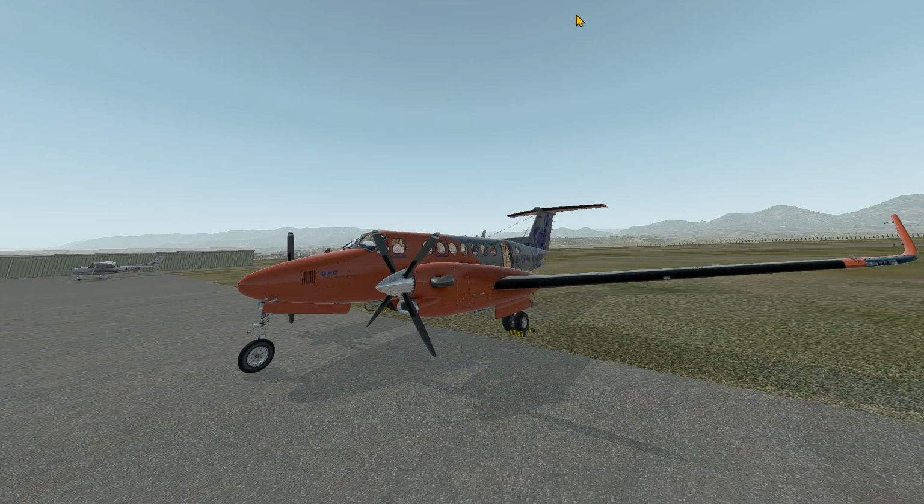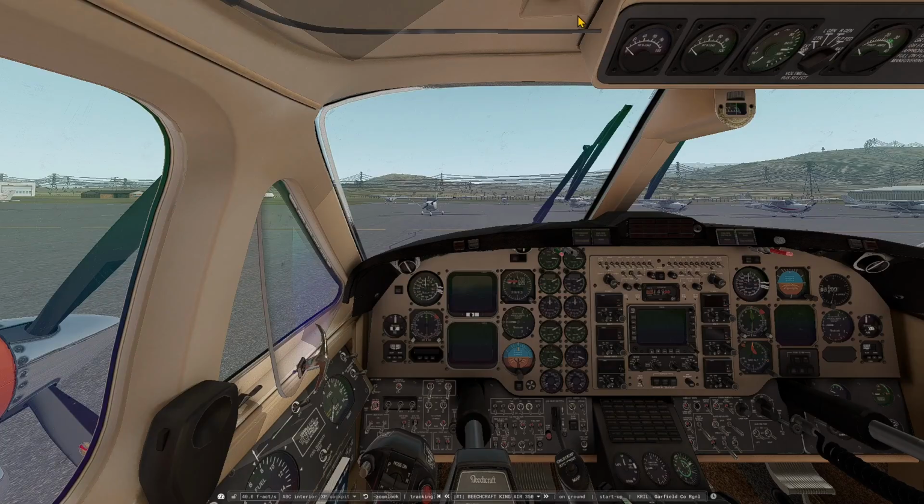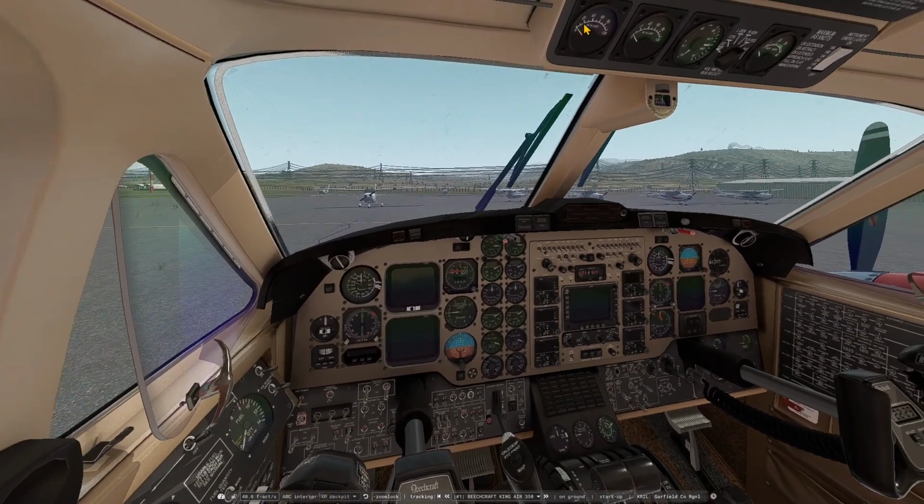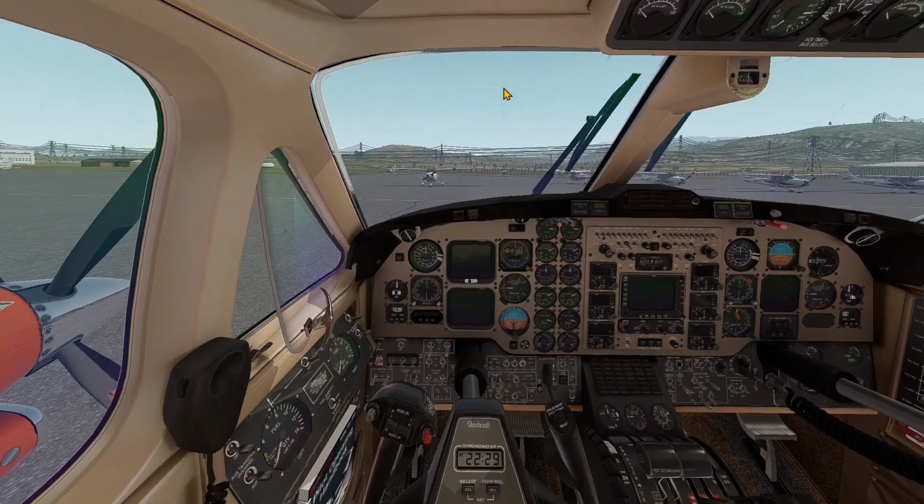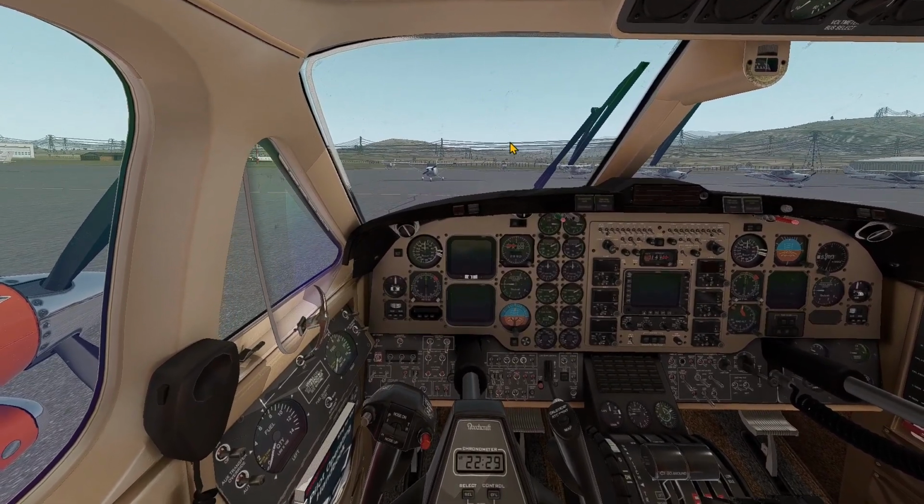Hello everyone, welcome to this short training flight with the King Air 350 in X-Plane 11. Let's get on board and let's begin with our operations.